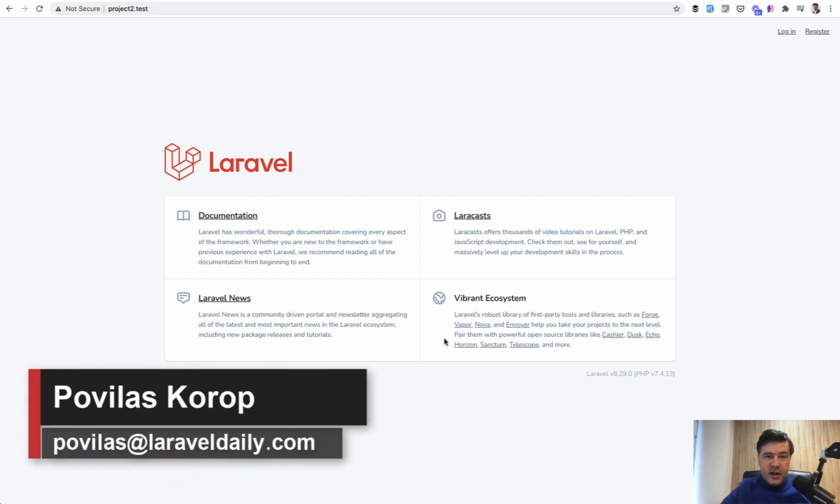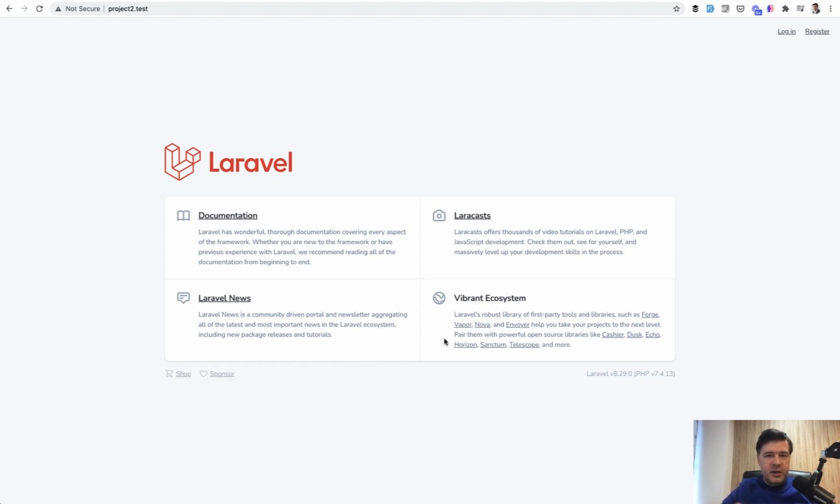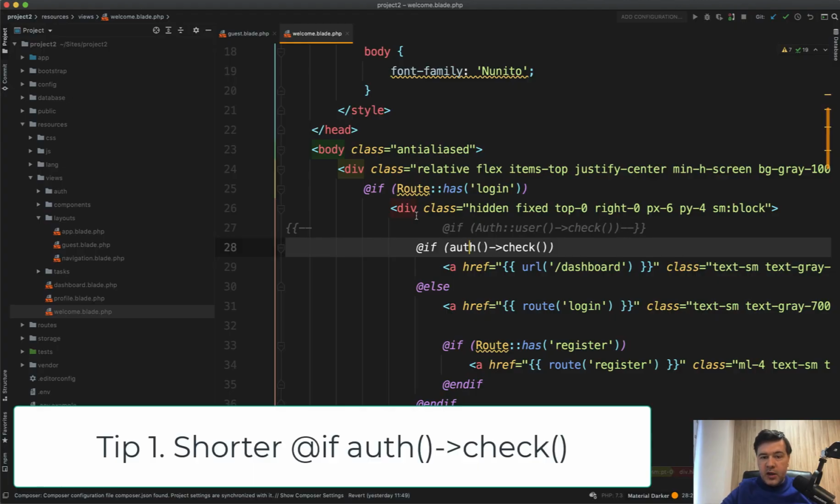Hello guys, today I have a set of short tips how to make your Laravel code shorter. Laravel is full of different helpers, Blade directives, if statements, and a lot of stuff that can help you to save a few symbols here and there, a few if statements here and there, and make your code shorter and more readable. So let's start with number one, Blade check if the user is logged in or not.